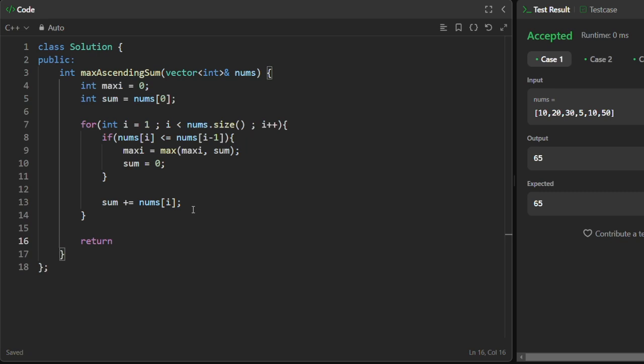And then over here, what are we going to return? We cannot just return maxi. Why? Because let's suppose that the ascending subarray is ending at the last element. Then in that case, whatever is the sum, that won't be updated into the maxi. Basically, this particular condition will not run, right? So here also we will have to return the max of maxi comma sum, right? This is what we need to do.